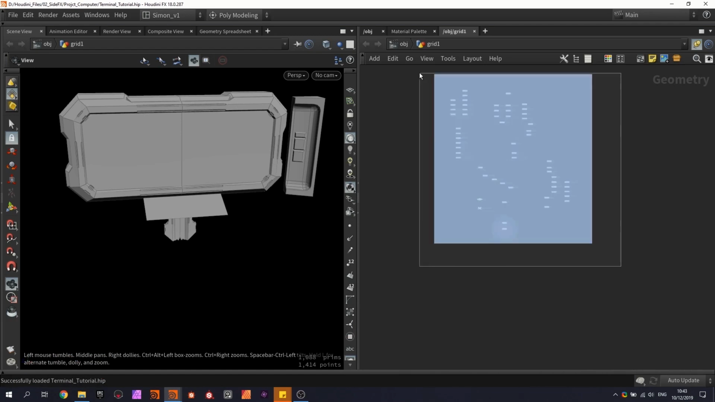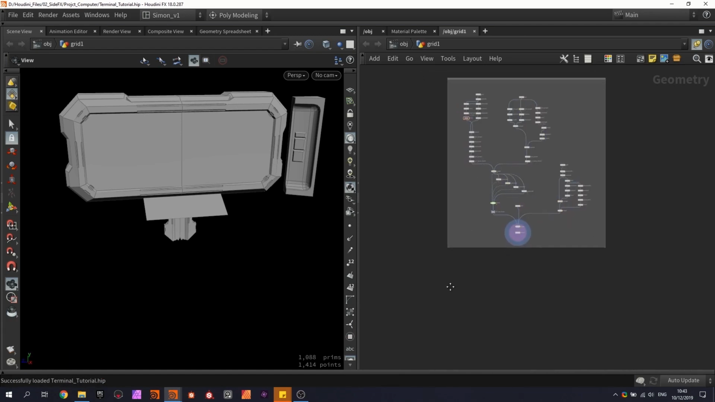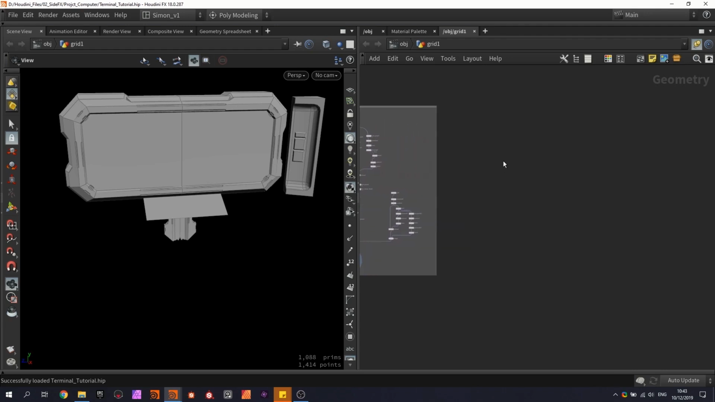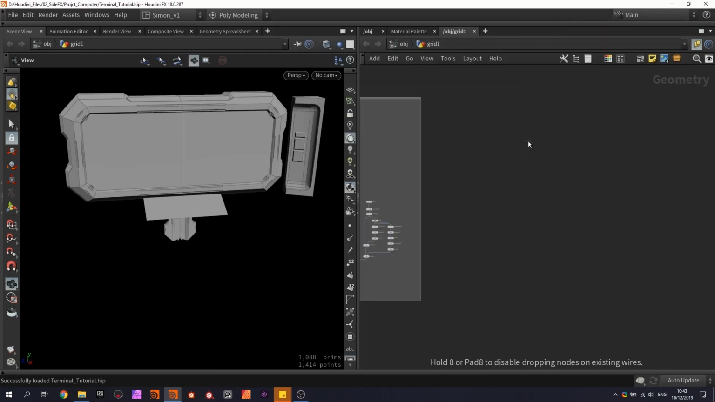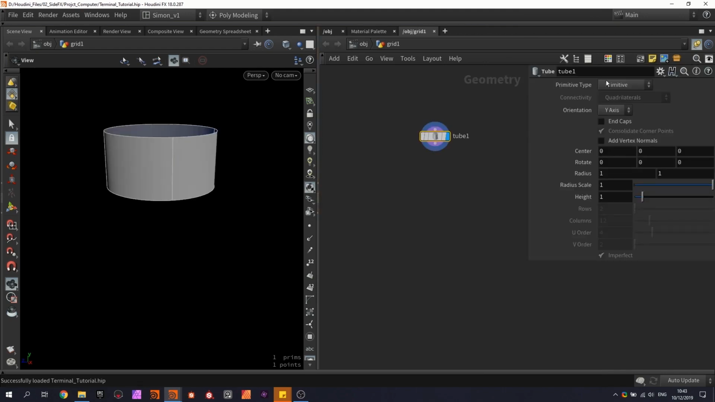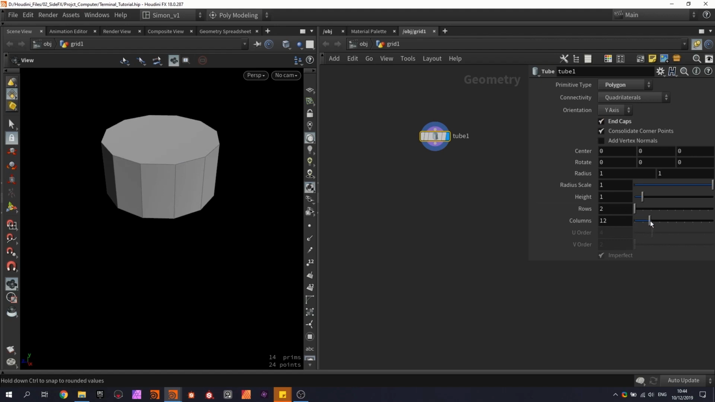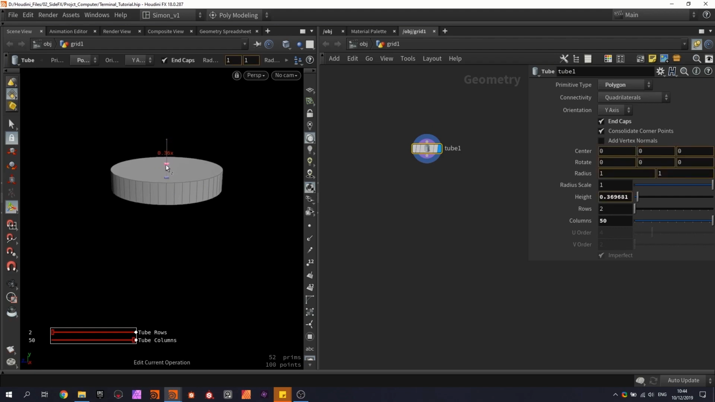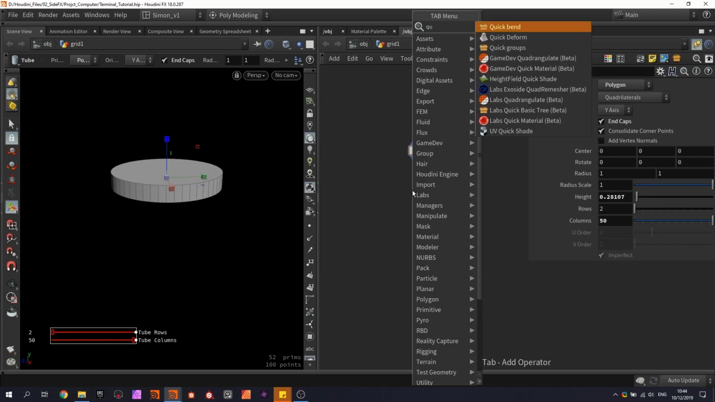So in the last video we already made the screen that I have here, and now I will be starting with the tank. I'm gonna start out with the tube, and we're gonna make it a polygon. We're gonna close the caps, and I'm gonna increase the amount of columns we have. Then I'm also going to scale my tube a little bit thinner.